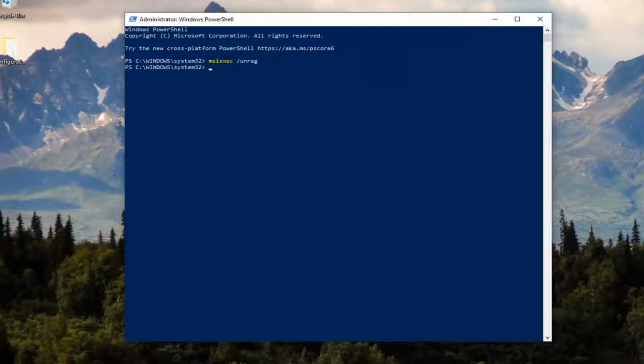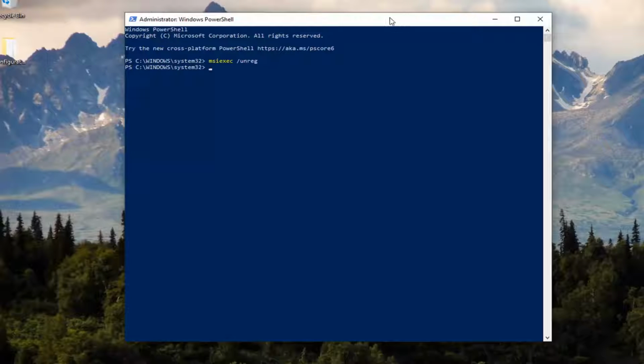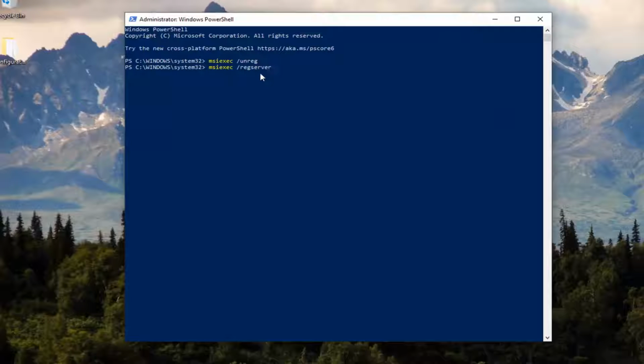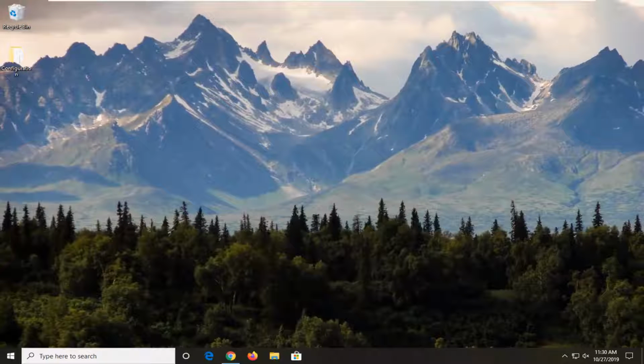Once you've done that, now you want to go paste in the second command. So right click on the top bar of the Windows PowerShell window again, left click on Edit and left click on Paste to paste in the second command. Hit enter. Once you're done that, close out of here. Restart your computer, and hopefully that should have been able to resolve your problem.